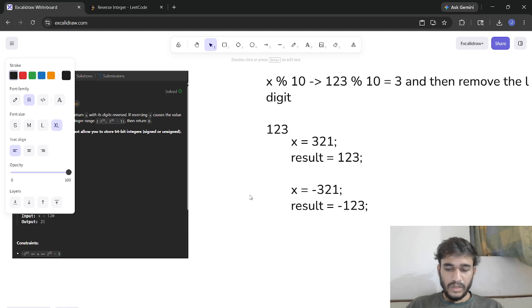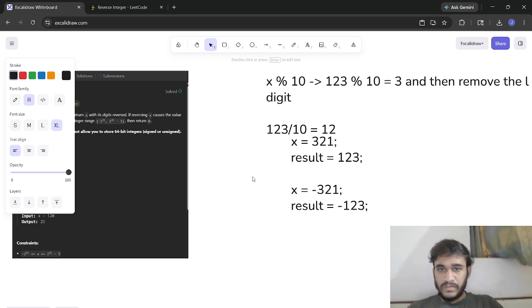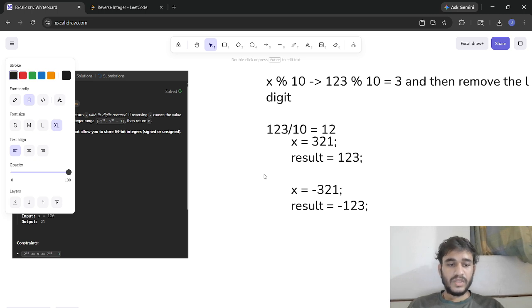So 123 / 10 becomes 12. This is the basic logic that we are going to use in this. We will use the modulo function and the division function. This is how we can process digits one by one.